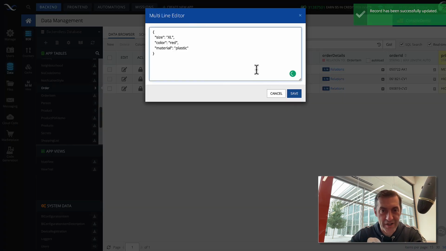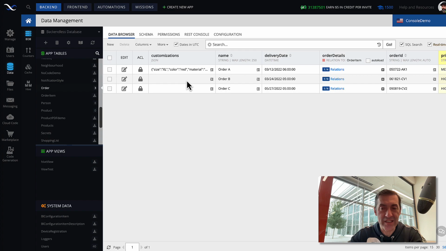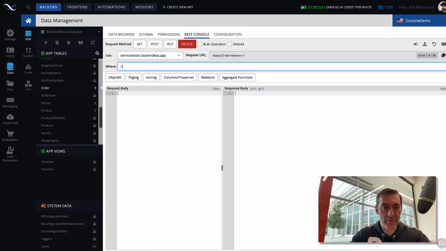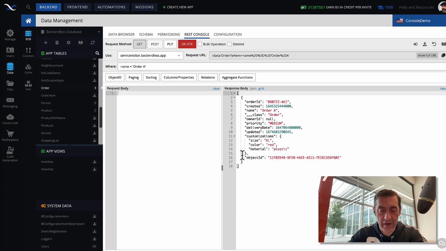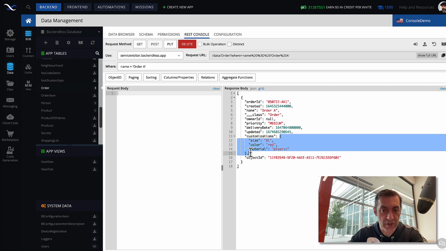If we open it up, it is already nicely formatted. And let's take a look at what this value looks like when we retrieve it using the API. For this, we will be retrieving a record that has order A in the name. Let's go to REST console and type in name equals order A. Click Get. And here we are. This is the response. Notice that the customizations property contains this JSON object, and it looks like just part of the response because it is. It's just a JSON property that contains a JSON document.